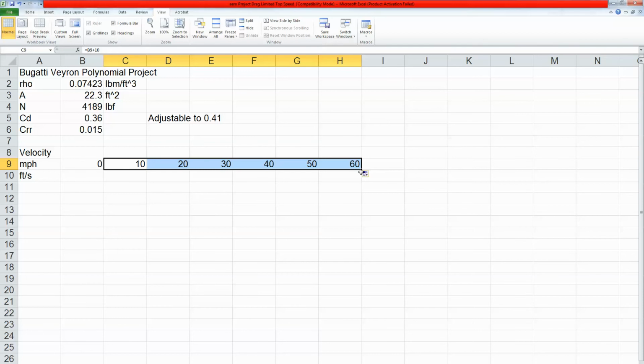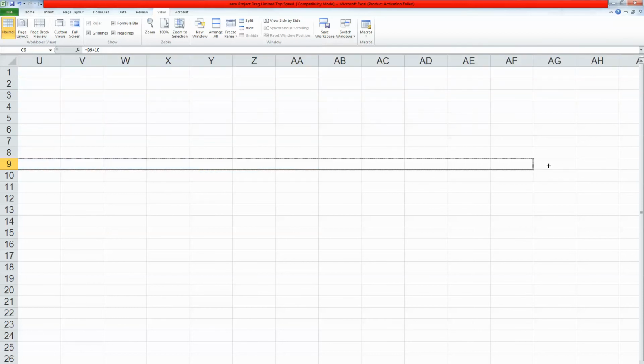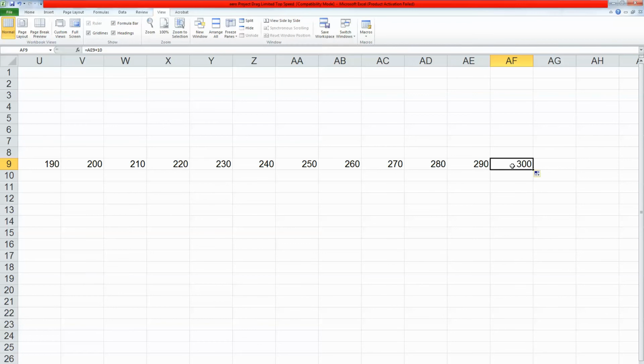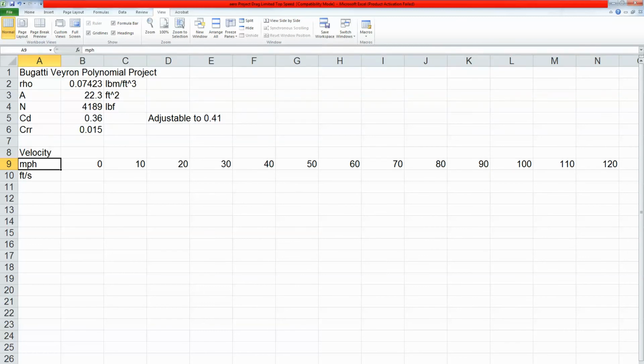So let's click this again and move it all the way to the right. Let's maybe go to AF. And if you go to AF, it'll fill in all the way to 300. So let's move the page. I'm going to hit my left arrow and go all the way back. Alright, so now we have miles per hour from 0 to 300. But like I said, we need the speed or velocity in feet per second.